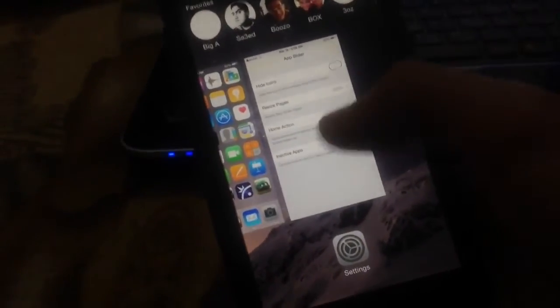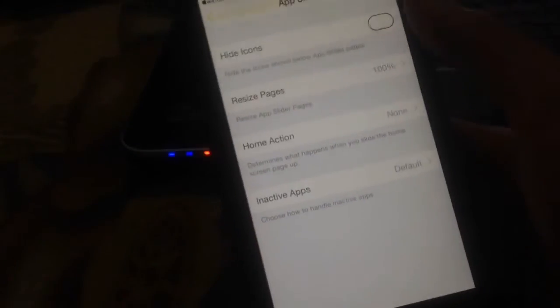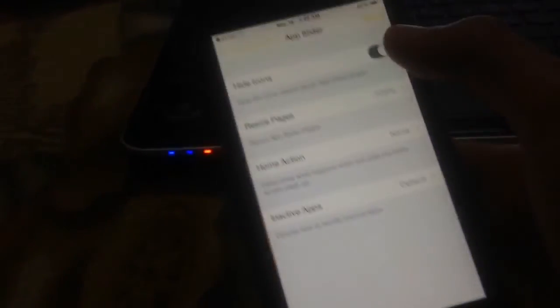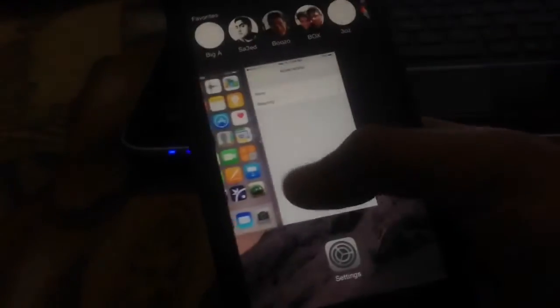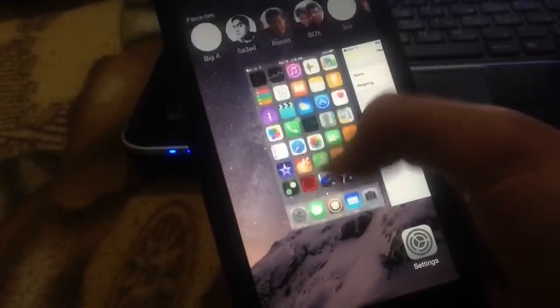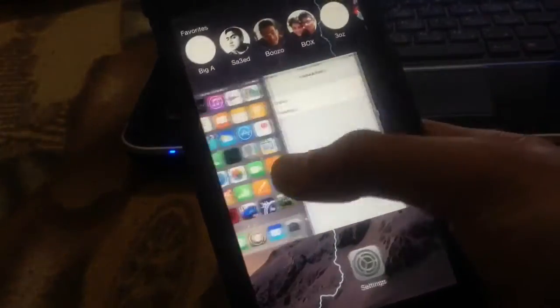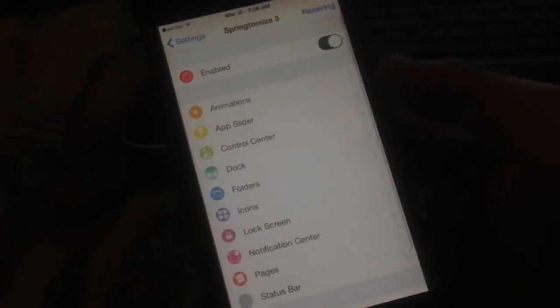You can change stuff in the app slider. You can change the card size, like this one. You can make it a full size one, and you can hide the icons. Like if I enable that, there are no icons anymore. Of course, you can have a home action. If you slide up the home card right here, this will respring if you set that on. Yeah, so that's the app slider.